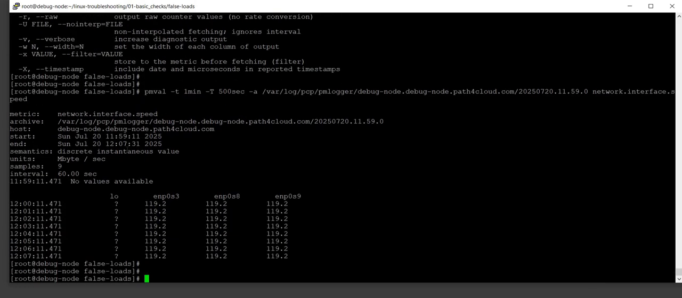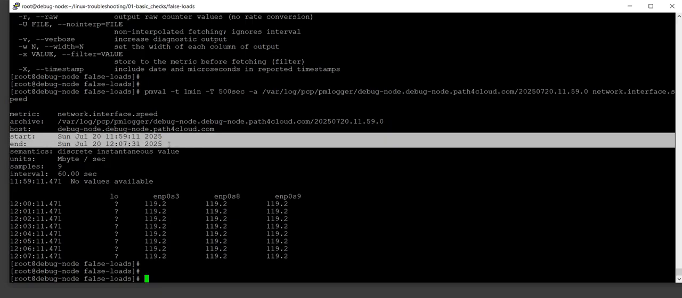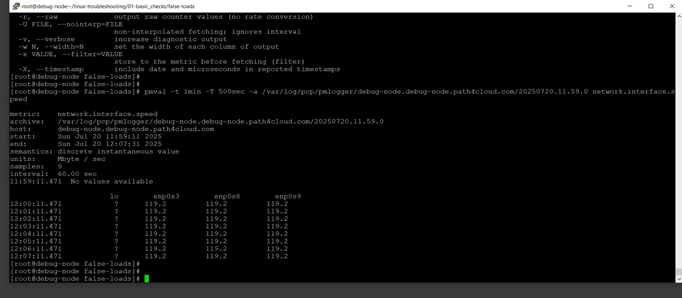Here you can see that on Sunday, 20th July, from this time till this time, because you can see the start time and the end time, this was the speed, and you can see that it is coming in every 1 minute: 12:00, 12:01, 12:02, like that. And we are getting the last 500 seconds, which means it is giving the last 7-8 minutes if you convert it to minutes. So that way you can see.